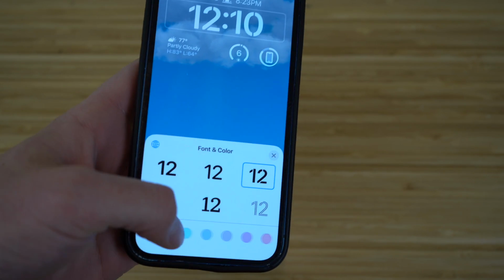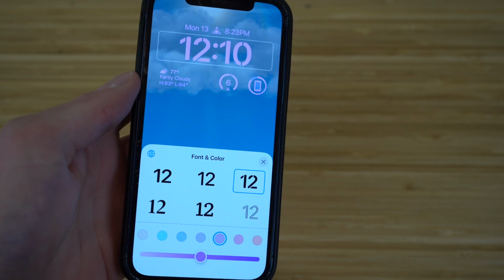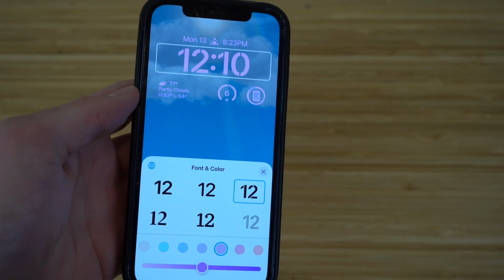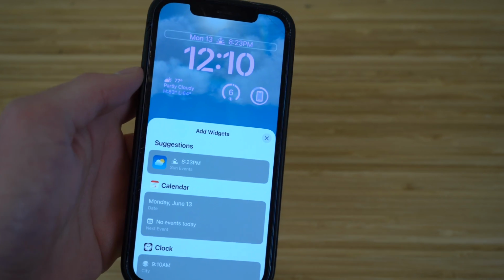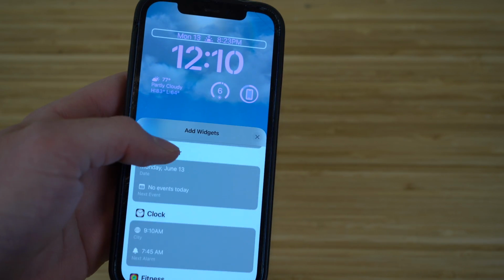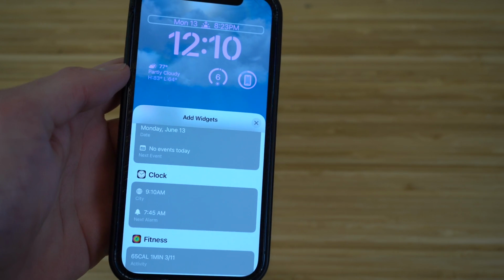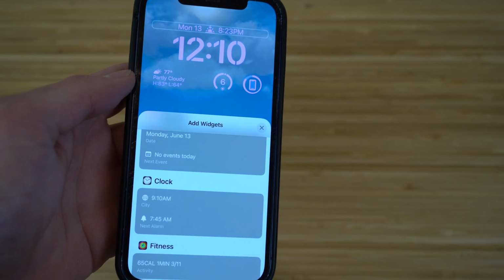And then we can also choose different colors. So say we want pink, for example. Now my numbers and text will show up as pink on my lock screen. So you guys can essentially edit your lock screen in any way you want. For example, if we click Monday the 13th right here, we can also add new widgets like the weather, the calendar, the clock, like I previously showed you guys. So there's tons of different features you guys can use with your wallpapers on iOS 16 to customize it in any way you guys want.